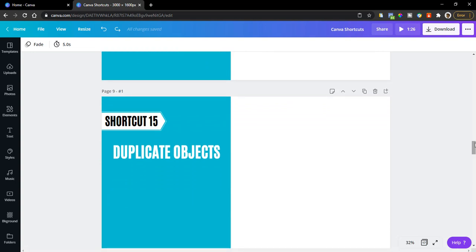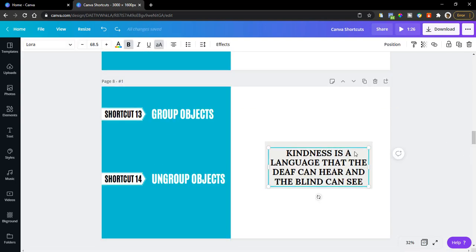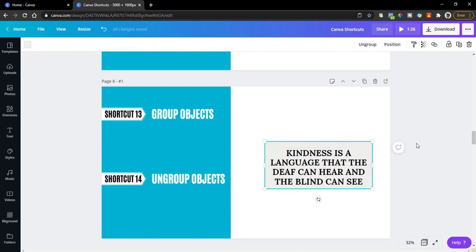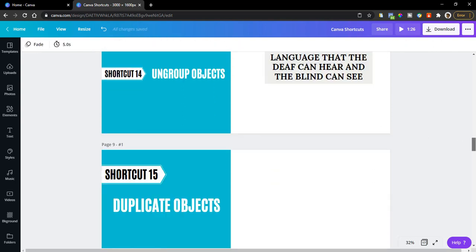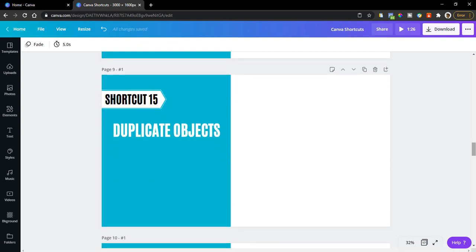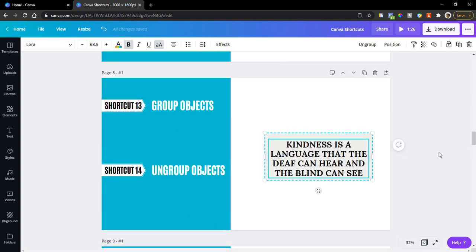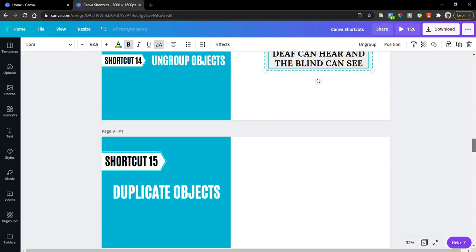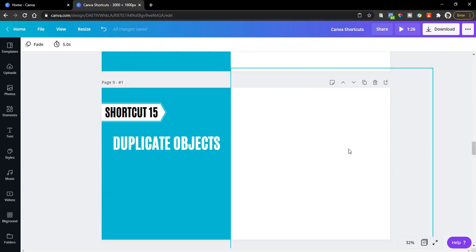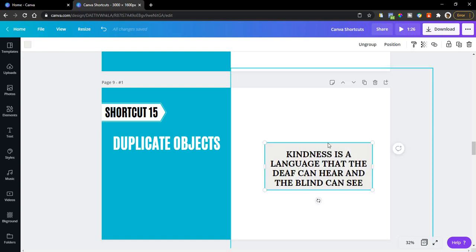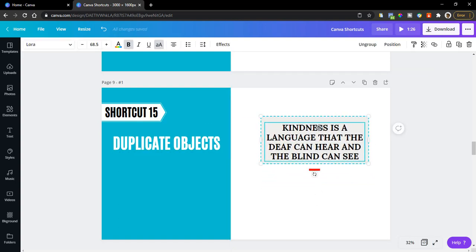Wow, in fact you will love this. Now let's assume we want to, okay, let me group this again. Ctrl G. Okay, so now let's duplicate. Let me copy this object here and then paste it here. So let's assume how to duplicate this grouped object.